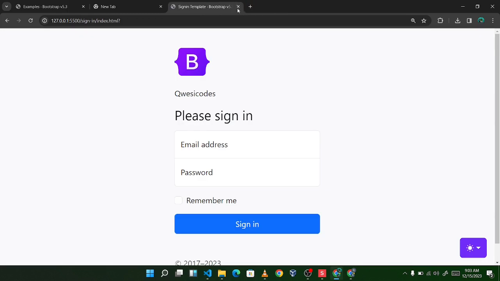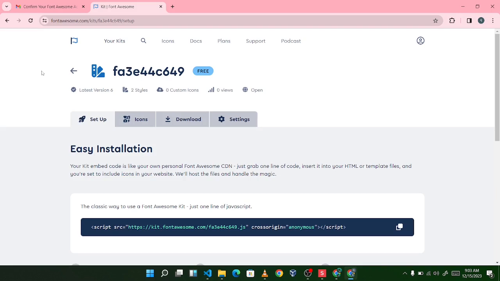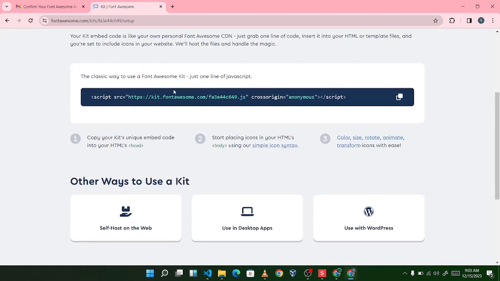All right, now let's talk about the icons. Very sharp. The icons are called Font Awesome. Font Awesome has something called a kit. So this is my kit right here. I've already signed in, so you need to also go and sign in before you can get your kit.